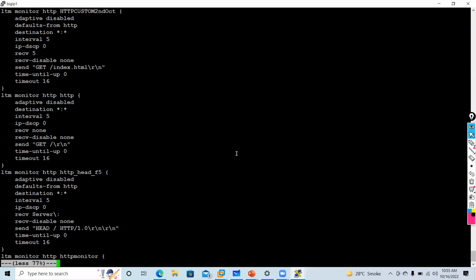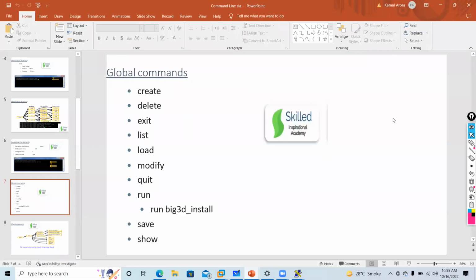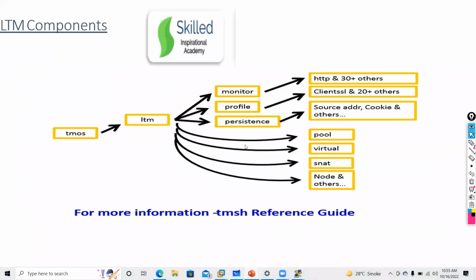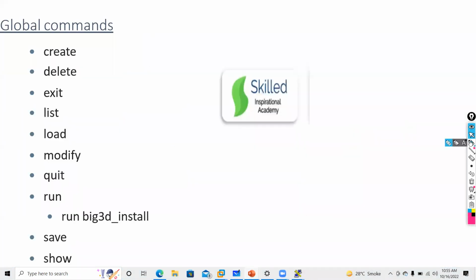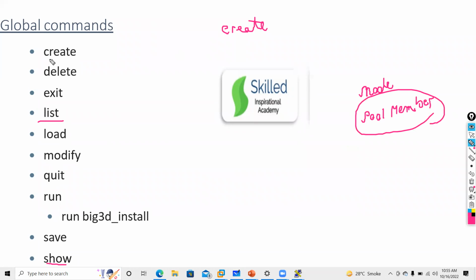So now if I show you, these are the things which we did. Now I want to run this. Now let's say I want to create a, we have talked about the list command, we have talked about the show command. Okay. Now I want to create a new, say, node, or let's say pool member. So where do I need to go? So to create any new configuration, you need to run the create command.